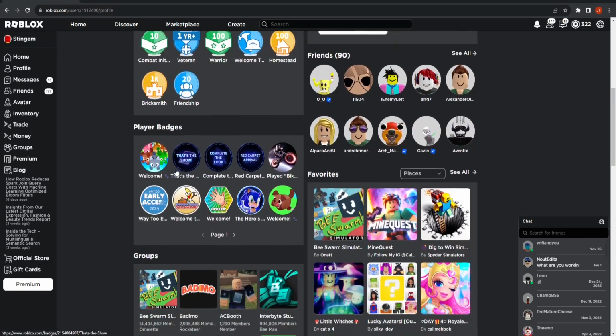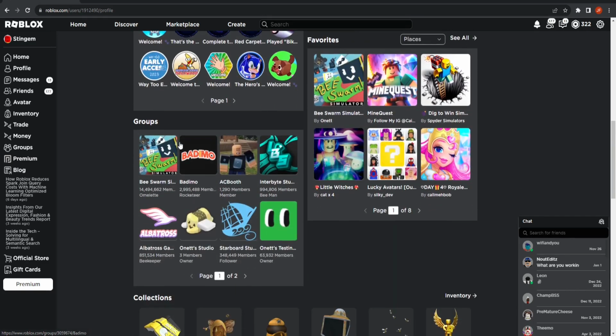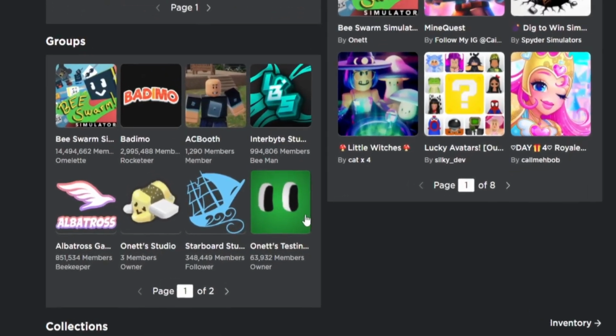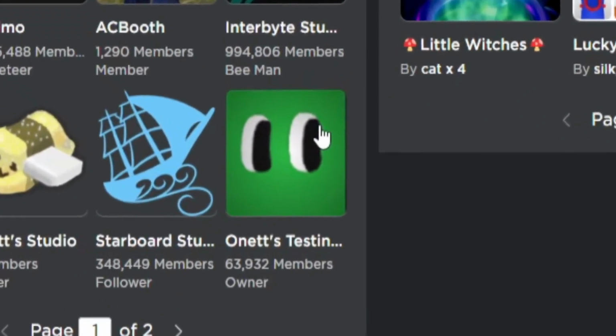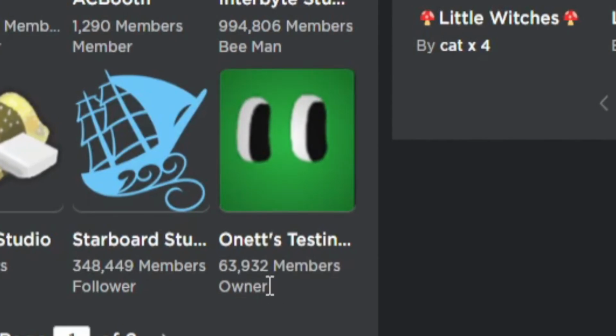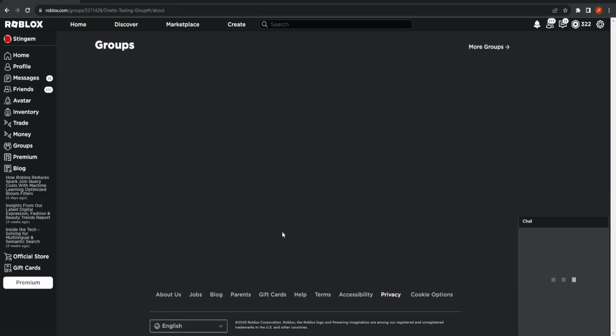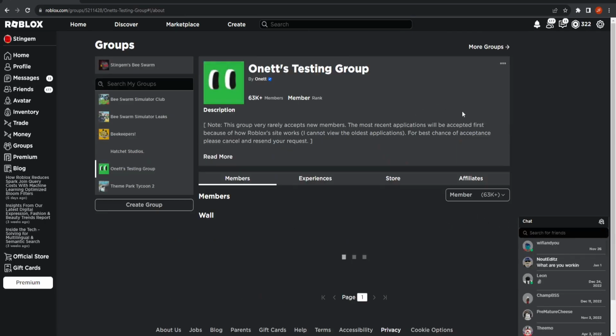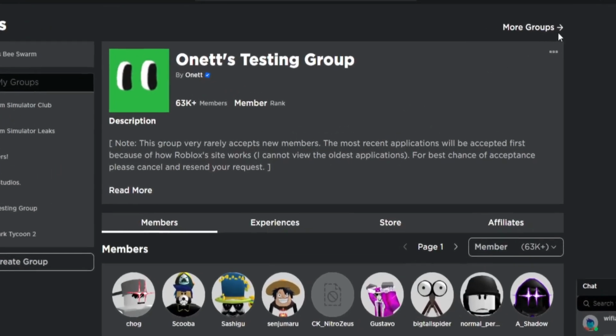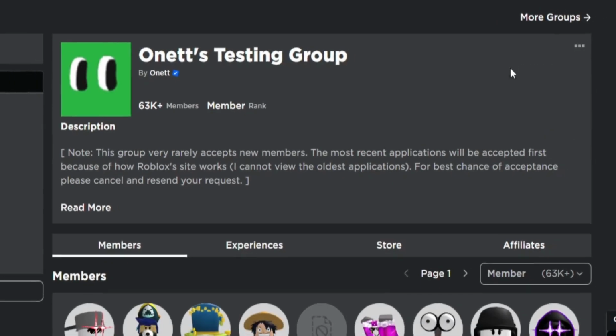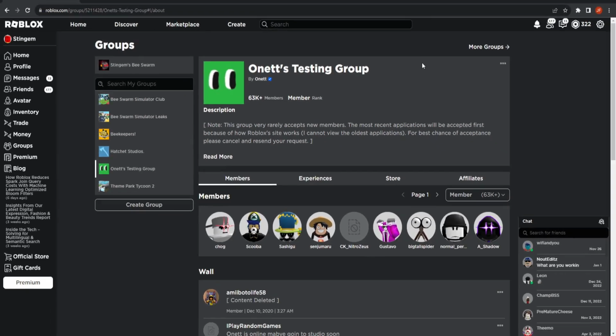So now you got to scroll down and head down to where his groups are. Now once you get to his groups, you should see Onett's testing group in the bottom right if you're watching this at the time of release, and he should be the owner of this group. Now you just want to come here, and once it loads, you can see that, of course, because I'm in the test round, there's no join button, but if you're not in the group, you will see a join button here, and all you simply got to do now is press request to join.